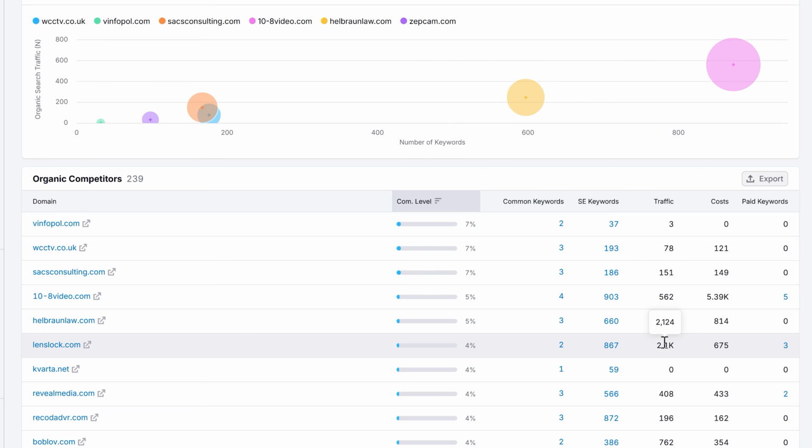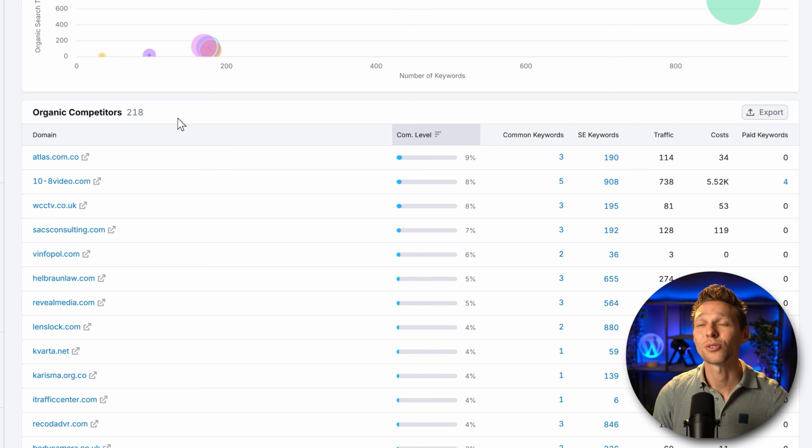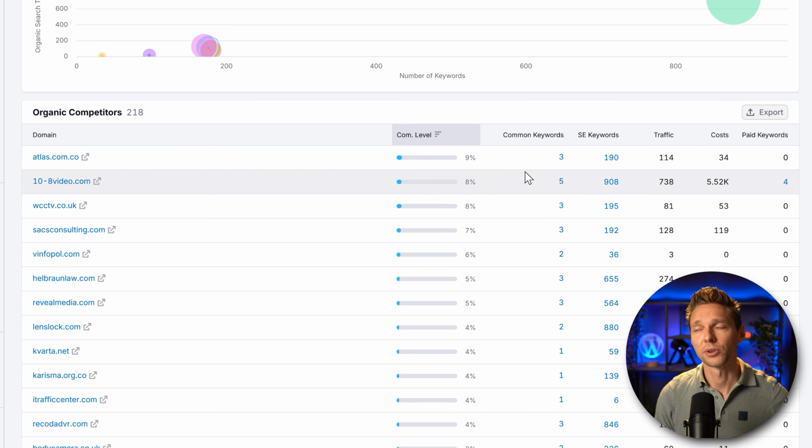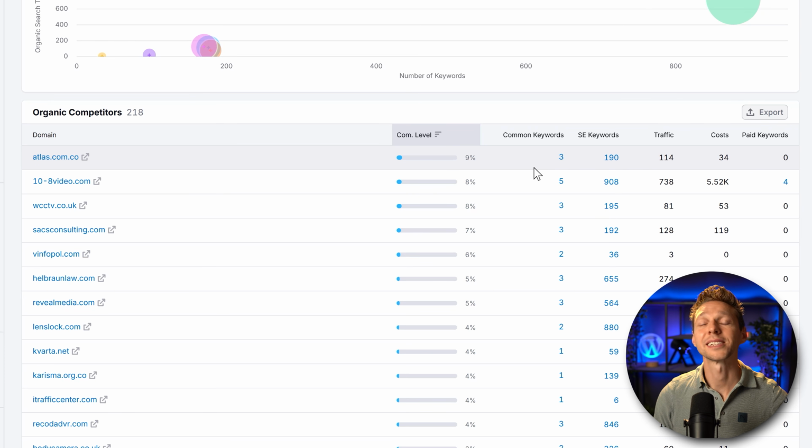So hey, it's interesting to look at all this, but how does this work? 218 organic competitors in our niche market. In the second column, we can see the competitor level. This is based on their specific keywords and their rankings and if they are competing with you. Then over here, we see the common keywords. If this number is 3, it means that 3 keywords are in the top 20 that are driving traffic to their website, which you also want to rank on.